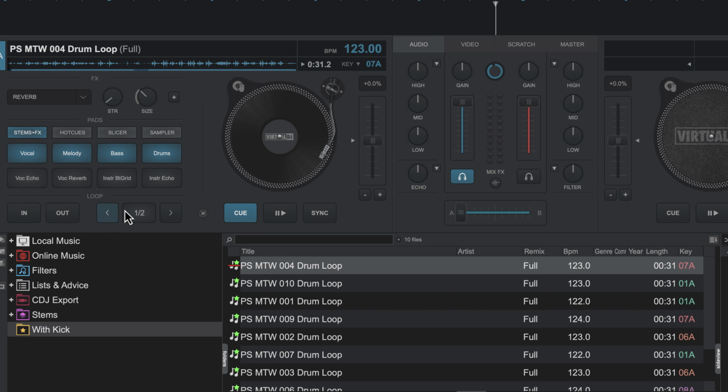Reverb is probably the most obvious one. And I'm going to turn it up and turn up the size. Pre-fader means the effects are applied before the fader, so the fader actually controls the volume of the signal plus the effect, and that's the same for this as well.